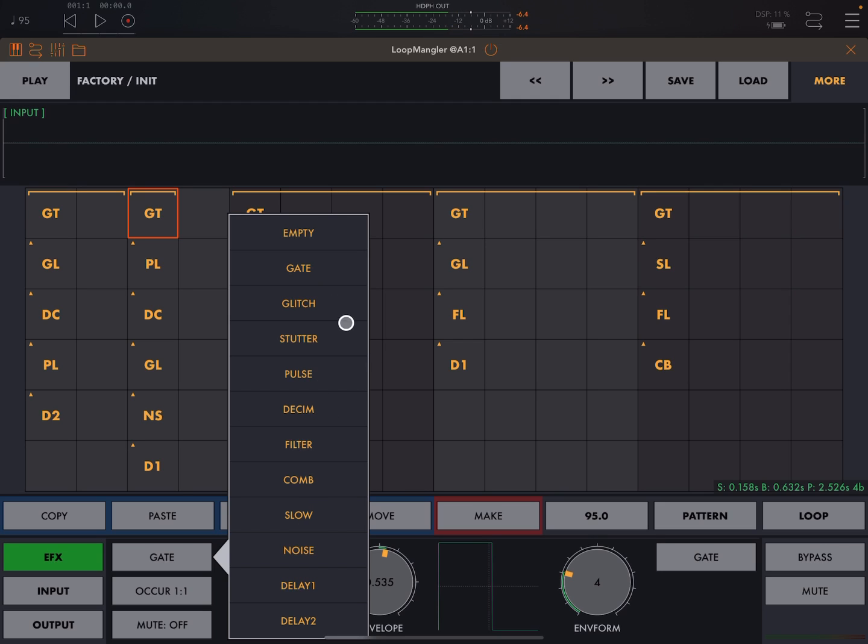So we've got a lot of different things. So we can gate it. So basically, cut out the audio. We can put in glitch or stutter effects, pulse. We'll demo these in a second. Decimate, like a bit crush, that sort of thing. Filter and a comb filter and a slowdown effect and noise, and we have two different delays.